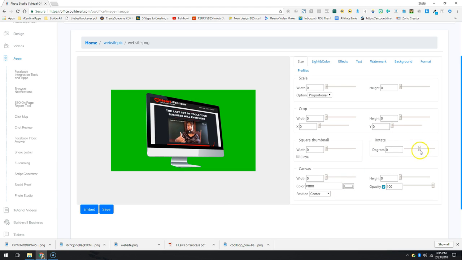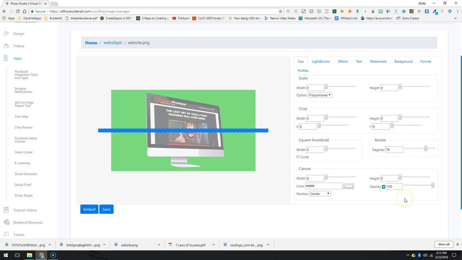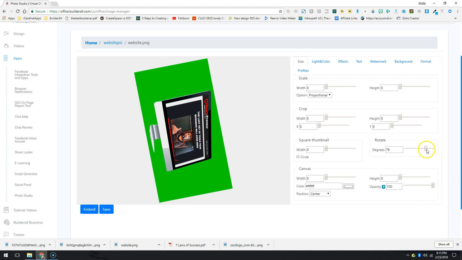I can rotate the picture, or I can put it back to 0.